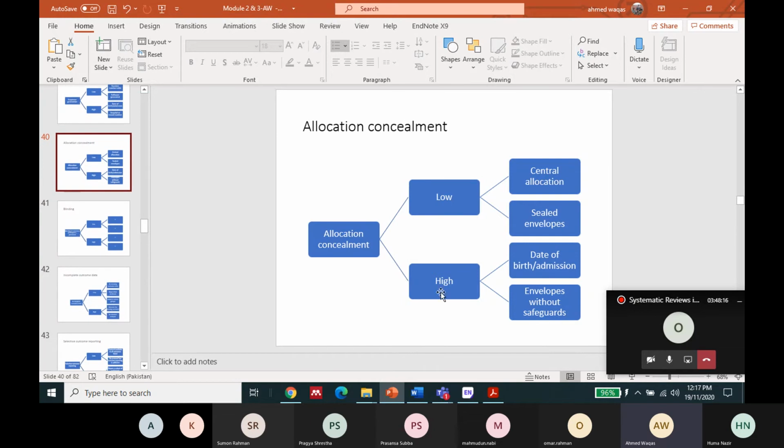Because if we send them transparent envelopes, or just tell them that you are in the control group and you're in the intervention group, or we know that people with odd dates for admission are in the control group, and those with even dates of admission are in the intervention group, then we have a high chance that the doctors, psychologists, or field team involved in rating the depressive or anxiety symptoms or any other outcome may subconsciously rate intervention recipients as having good outcomes, and control groups as having bad outcomes.